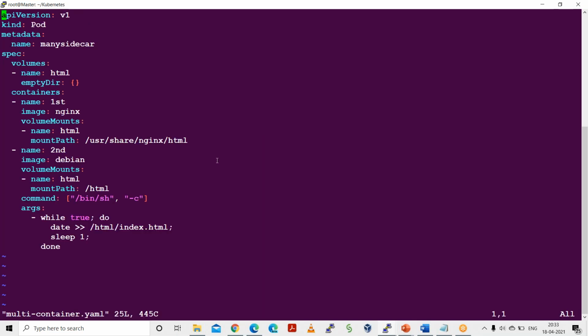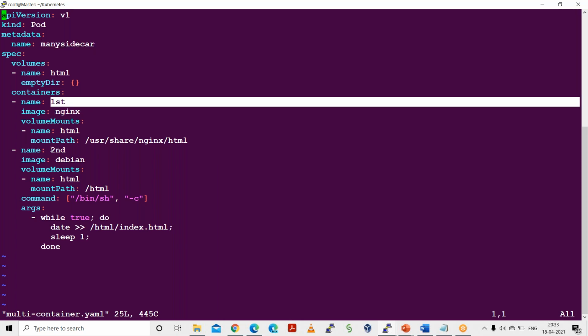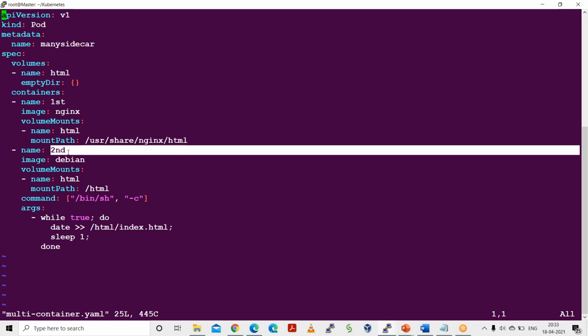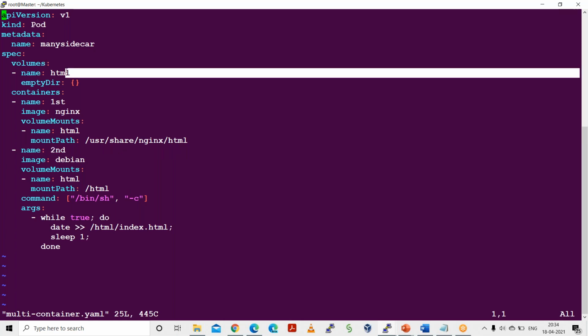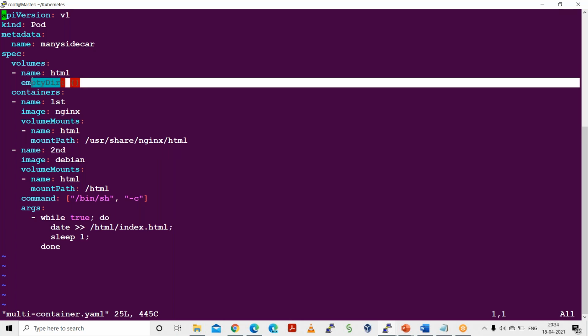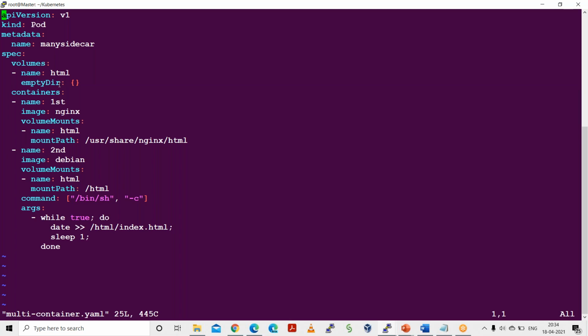This is the same YAML manifest file, which is nothing but mani-sidecar. This is the name I have given. We have a first container, we have a second container here, and the volume whose name is html. It is using a temporary, the ephemeral volume we are using.